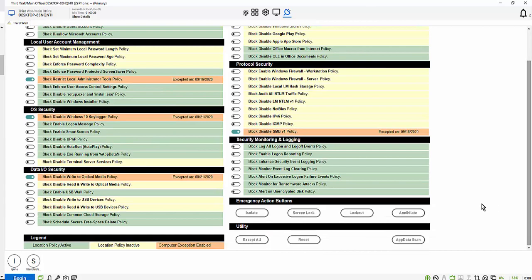Okay, now down to the bottom right, we have some various buttons. Now there are some utility buttons. Please go into our documentation and read about these. These two in particular are very important for when you want to move a computer from one location to another location. Okay, please read that. I won't get into it today. These emergency action buttons, though, I will.